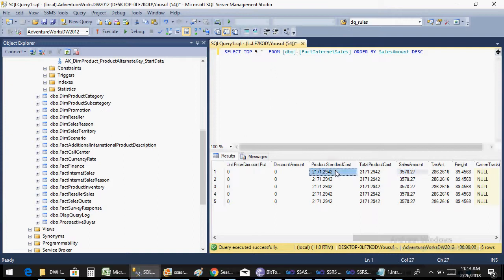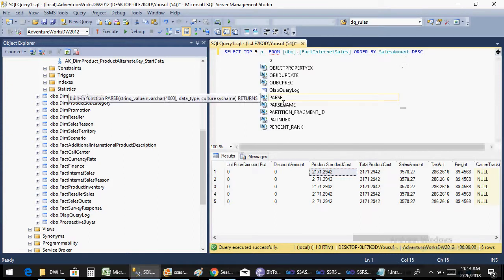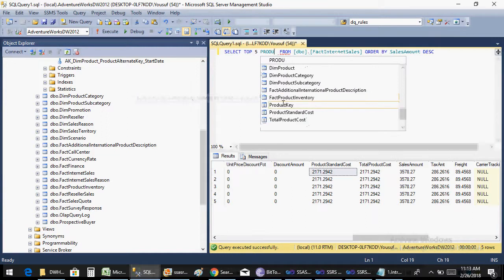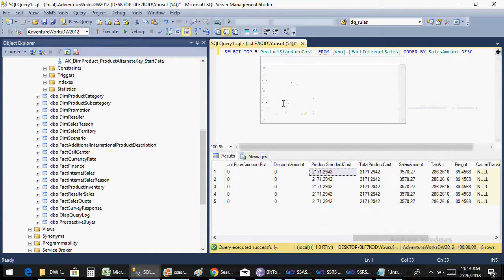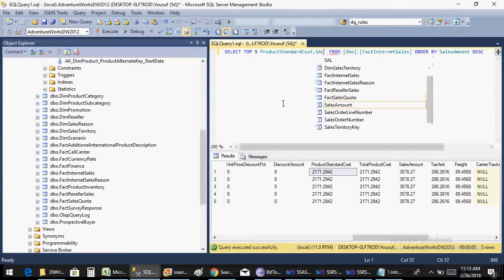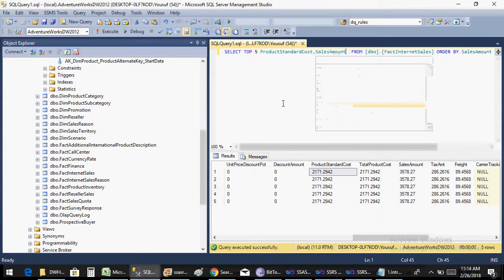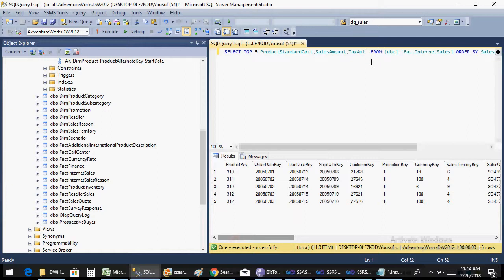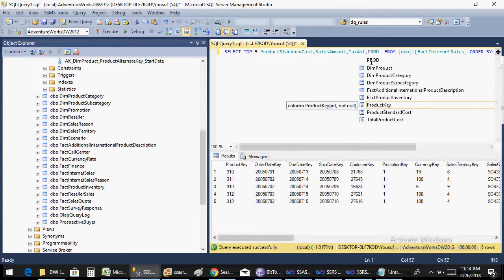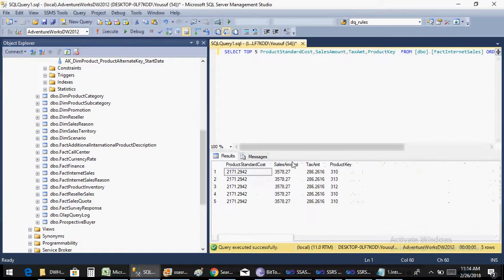And also I don't want to list everything here. I'll list only product standard cost, sales amount, tax amount, and product key. So I want this type of report to be viewed by my management. So I'm creating a simple report.